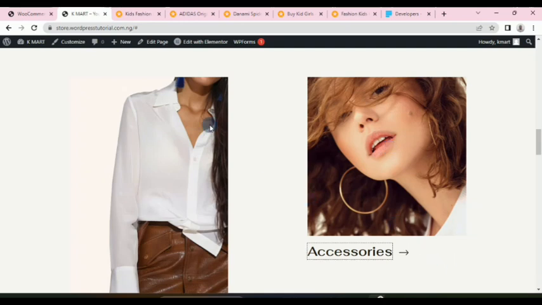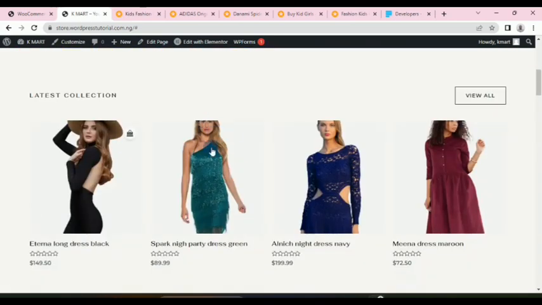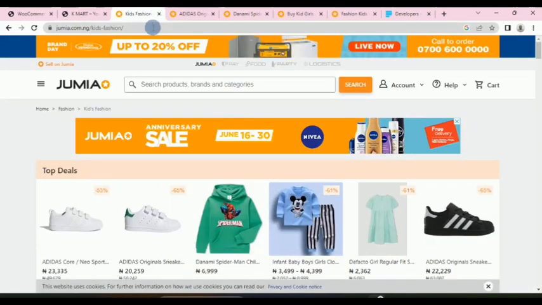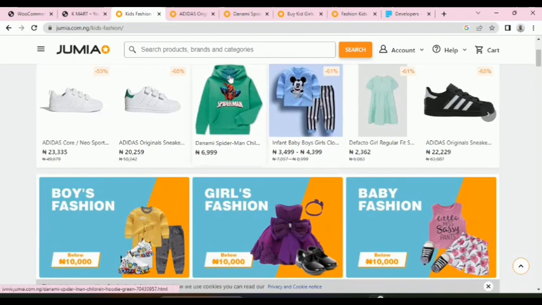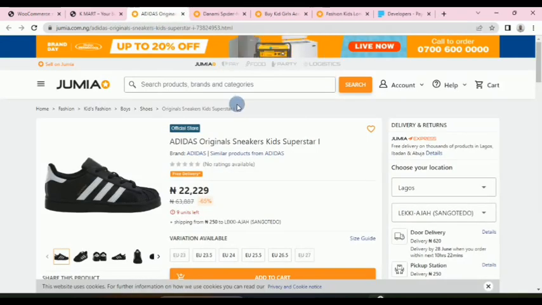By the time we get to editing this area, we will see more about that. So let's quickly see how these products were added so that we can remove these ones that are not our own. I've already opened some products on Jumia here. Although for you following this tutorial, I believe you have your own product that you want to sell, I don't have such products, so I'm just using this as an example.